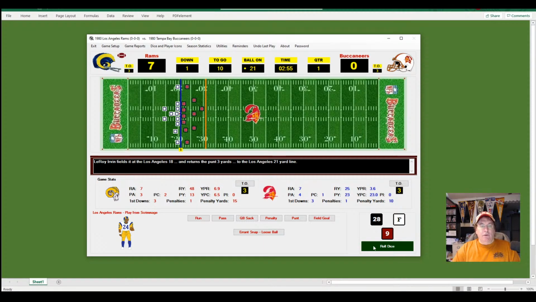So 1st and 10 now for the Rams. Ferragamo breaks the huddle. It's going to be a run for the Rams, and we're going to hand it off to Lydell Mitchell. The only number I could roll is a 48 to get it to Mitchell. Lydell Mitchell's going to get it, an average of 2 against the defensive E. So he's got a -1. So Mitchell loses a yard.